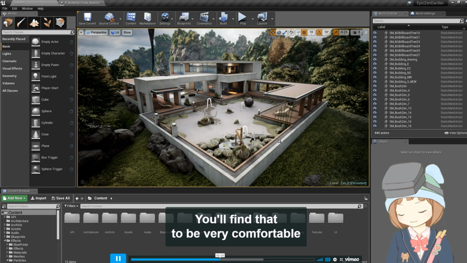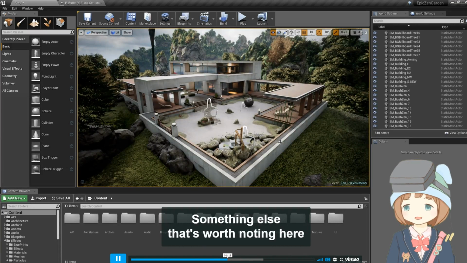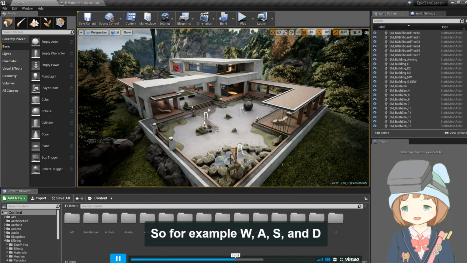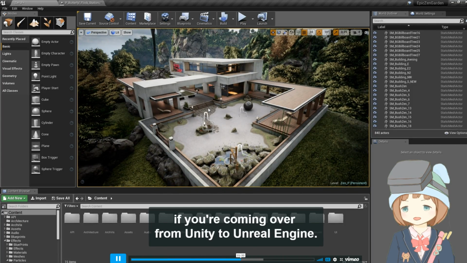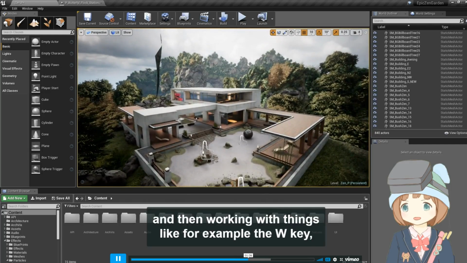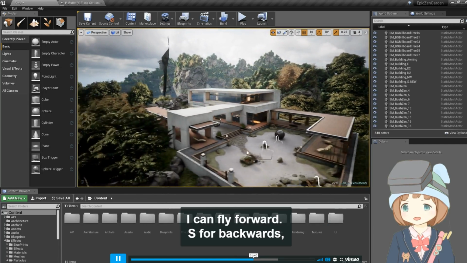So you'll find that to be very comfortable, or very much the same as within the world of Unity. Something else that's worth noting as you navigate around are the fly-through keys, for example W, A, S, and D. They work exactly the same way if you're coming over from Unity. Here in Unreal Engine, simply hold down the right mouse button and then work with keys like the W key. I can fly forward, S for backwards, A and D.